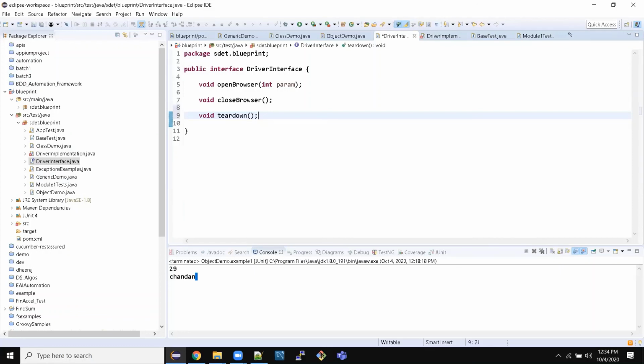So finally, I would say when we are designing a small functionality, we use interfaces. When we are designing large functional testing suites or a large unit, then we use abstract classes.